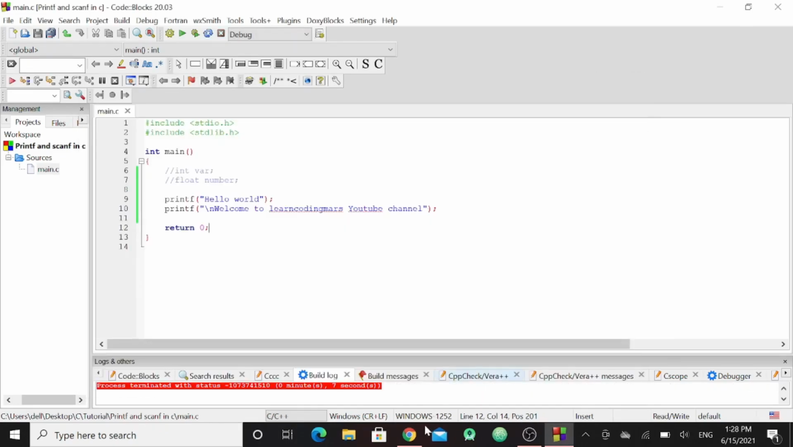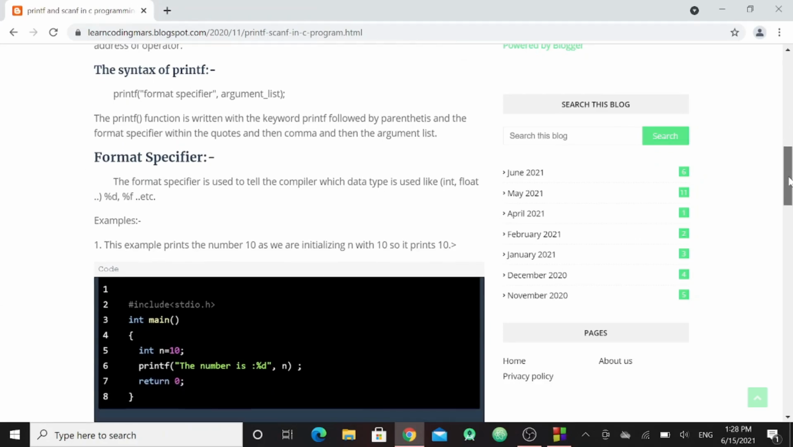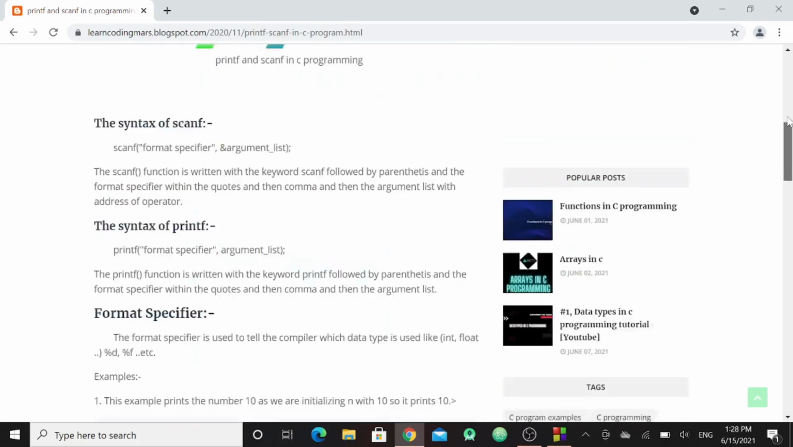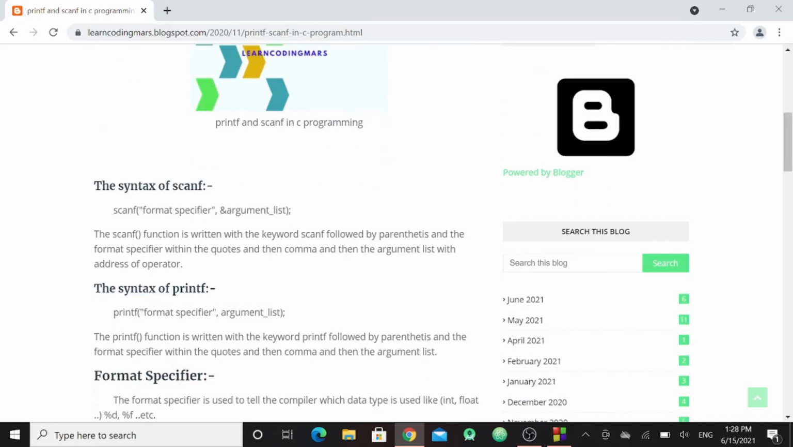Now we'll see what the scanf function is. In the article they have provided examples. You can go through this after the video, and I'll provide the source code in the link in the description. The syntax of scanf is scanf, format specifier, argument list.